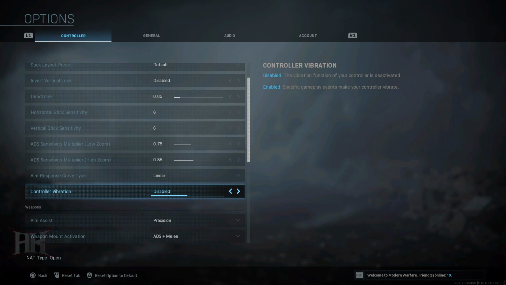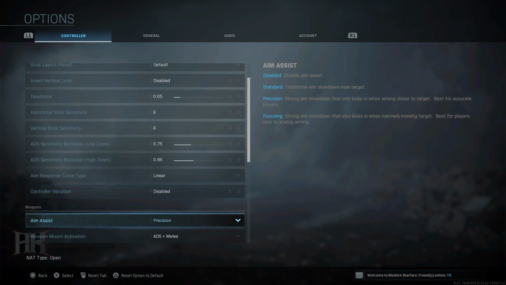Controller vibration, turn it off. I've explained this numerous times. Don't play with vibration. If you're playing with vibration, you're doing it wrong. There is no benefit whatsoever to using vibration on your controller. And I've actually seen people tell me that they want to get the feel of a weapon while using vibration. Just turn it off. You don't need it. I promise you, you do not need it at all. You're actually making yourself a worse player using vibration.